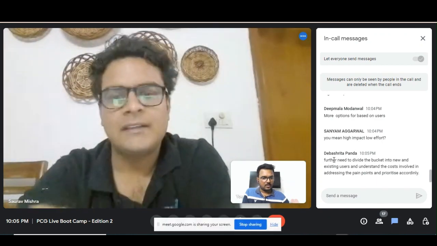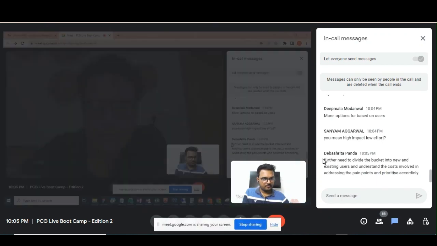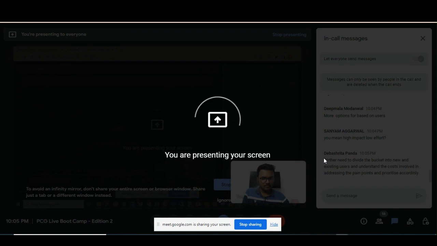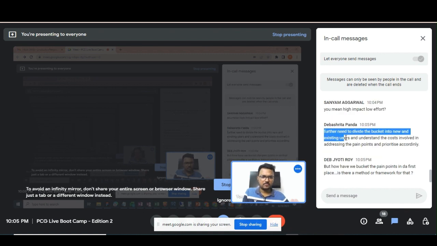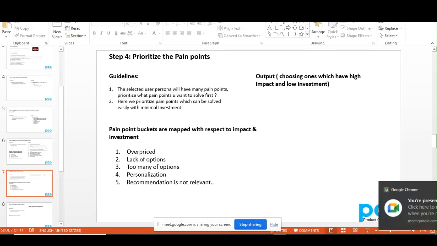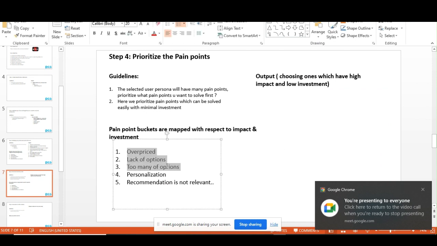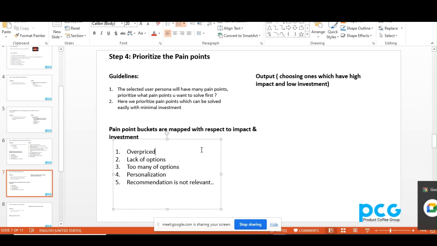Okay, I think that we can. Devashita's, yeah, sure, I'm sharing screen. Okay, and Debashrita has written further need to divide the bucket into new and existing users and understand the cost. Of course, but due to lack of time, if we go there, I think we'll be left with only two people at the end. Okay, I just want to cover them quickly. So these are the things, right? Which one will have the maximum impact with respect to minimum input? What do you guys think?